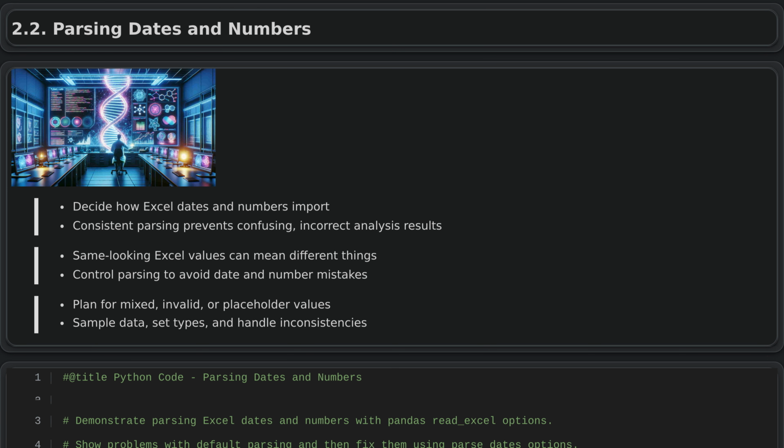Parsing dates and numbers. When importing spreadsheets into a data frame, it is important to control how dates and numbers are interpreted. Excel files often mix true date cells, text that looks like dates, and numeric codes used as dates, so the software needs clear instructions to turn them into meaningful values.